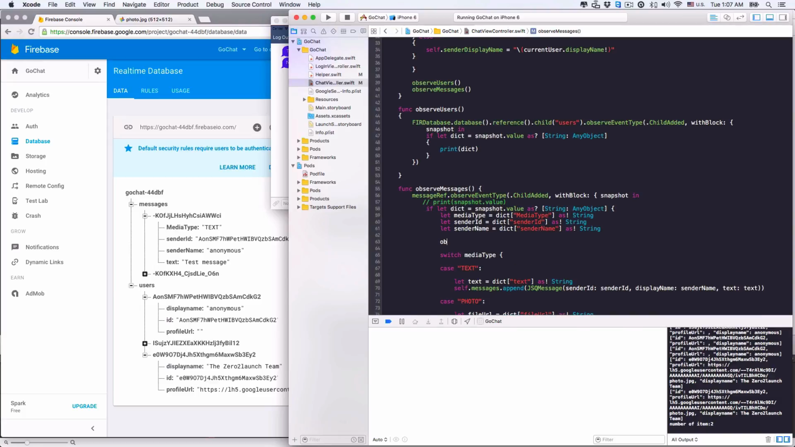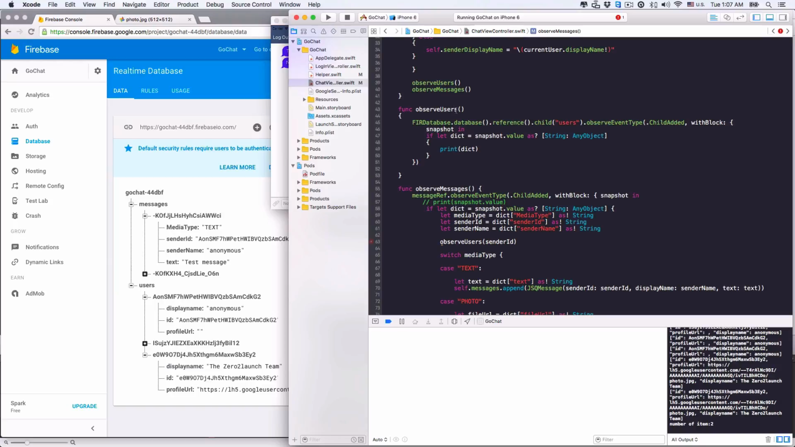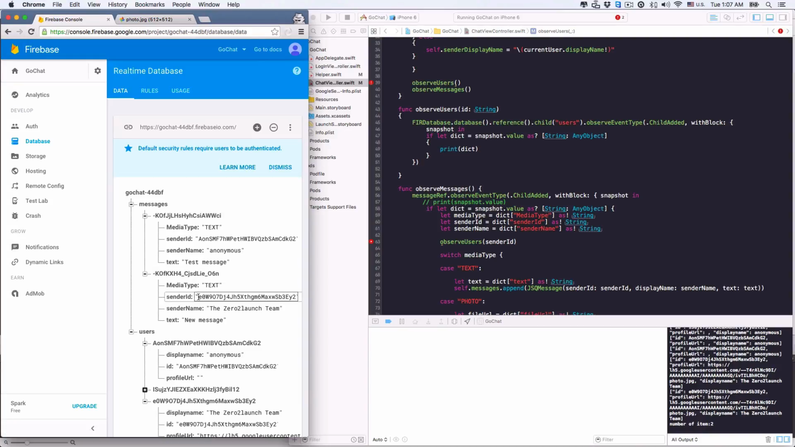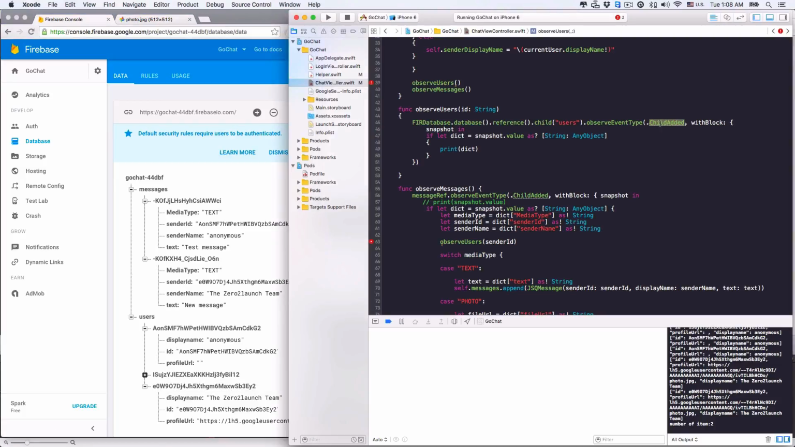Meaning, after retrieving a message, we should only get the information of the user who sent this message, based on its sender ID. So we need to modify the observe users method so that it takes in an ID string. When we upload a message to the database, we encoded the sender ID into the message. We'll now use this ID as an input of the observe users method to look up the corresponding user in the user database. So now the event we listen to is value instead of child added. Basically, we want to retrieve all information of the user with the input ID.